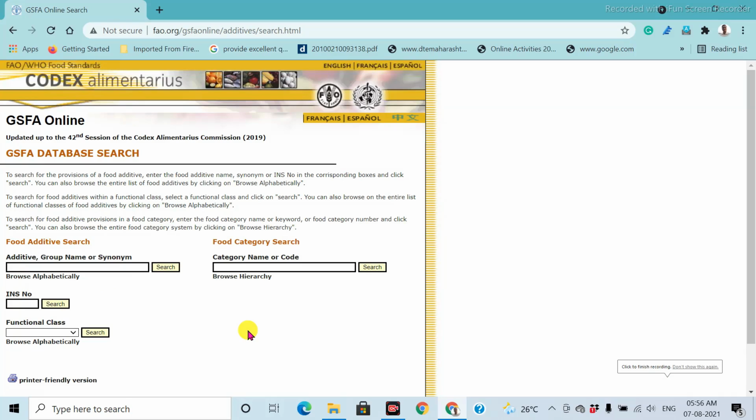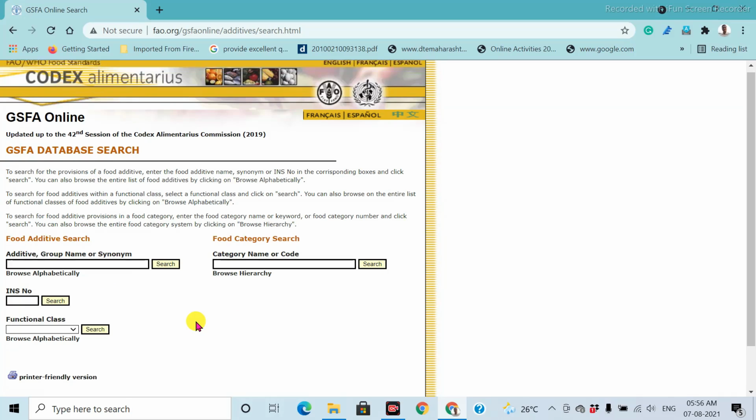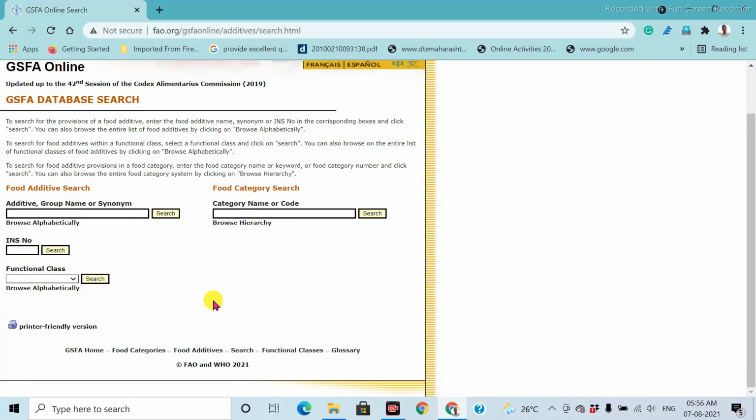In this way, you can find any food additive for a specific food product. The permitted food additives and their limits can be found on the GSFA database, the Codex Food Additives database.